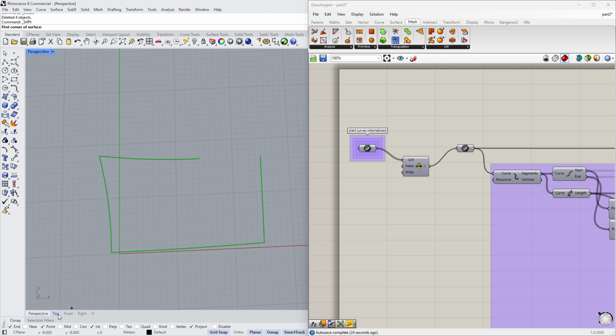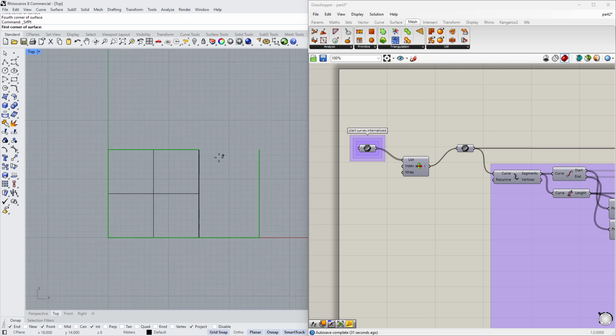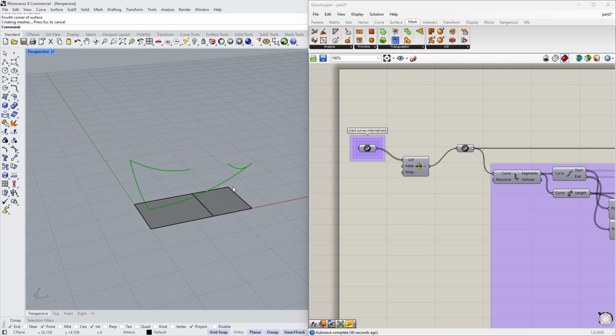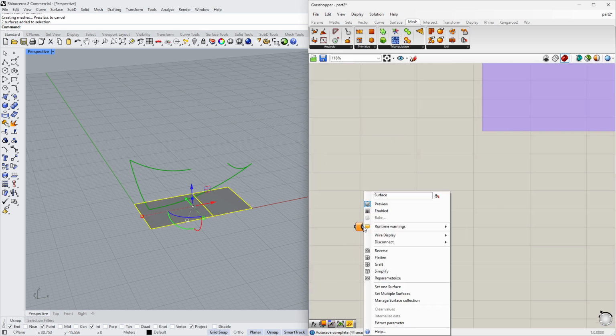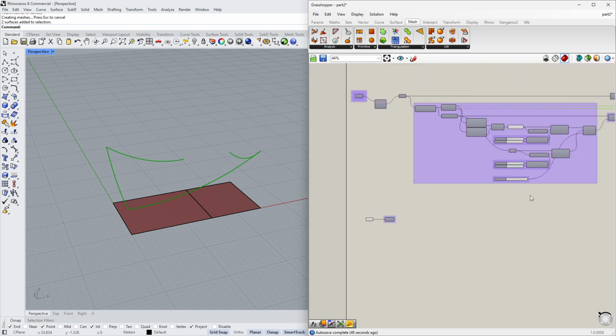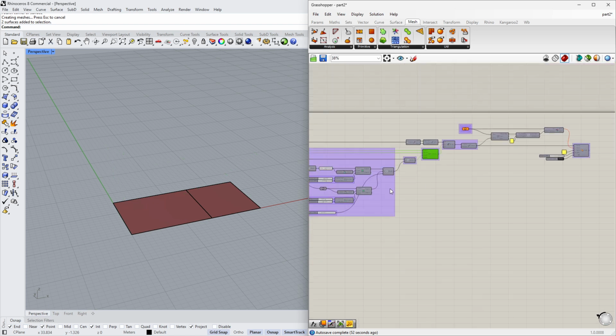So let me go to my top view. One surface that does like this, and one surface that goes like this. So those are my two surfaces that follow the outline of my roof. And let me link them in, just like this. We turn this one off.